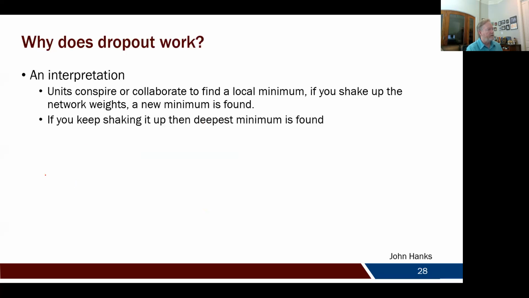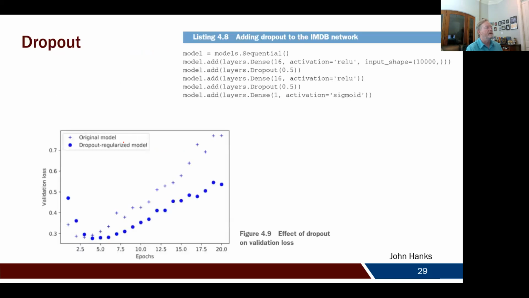That's kind of interesting, because you can interpret it this way: the neurons that conspire to collaborate to find a local minimum, if you shake it up, if you change the weights, then a new minimum is found. That's kind of cool. It's like we shake it up, and if you start from a different point doing gradient descent, another deep minimum is found.